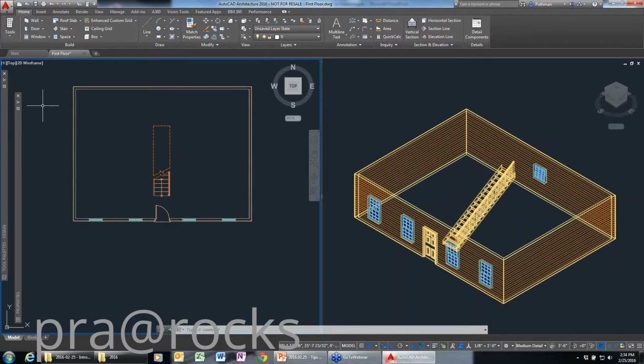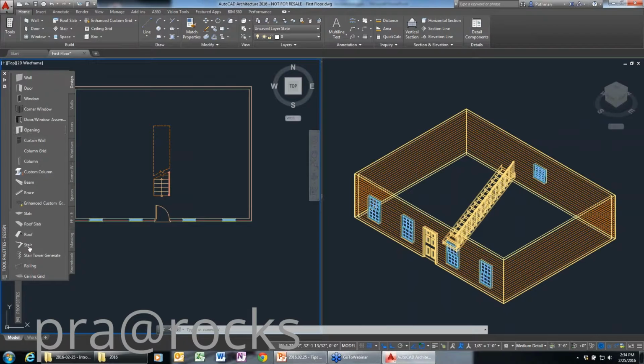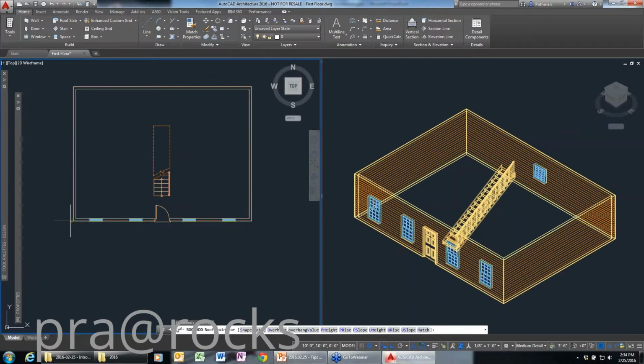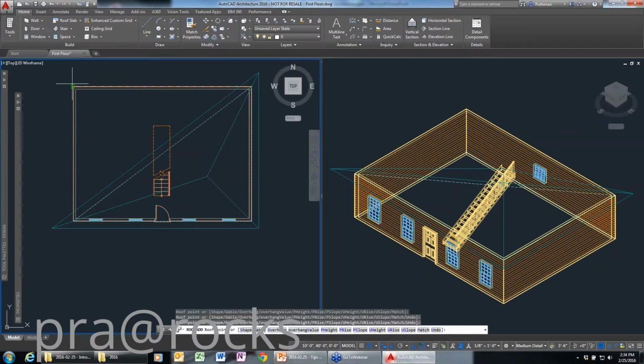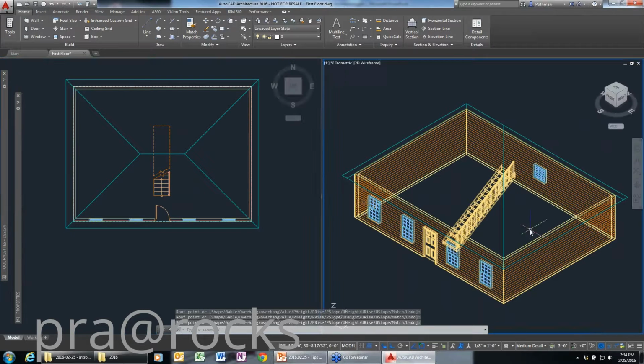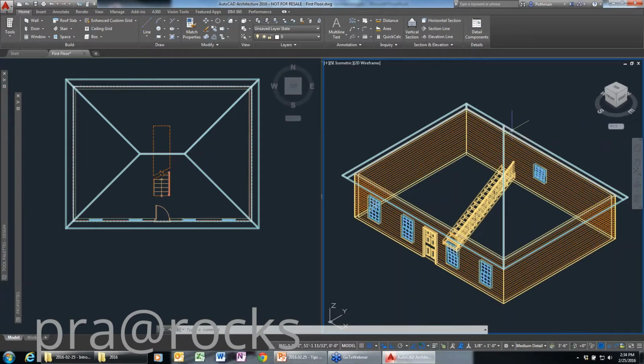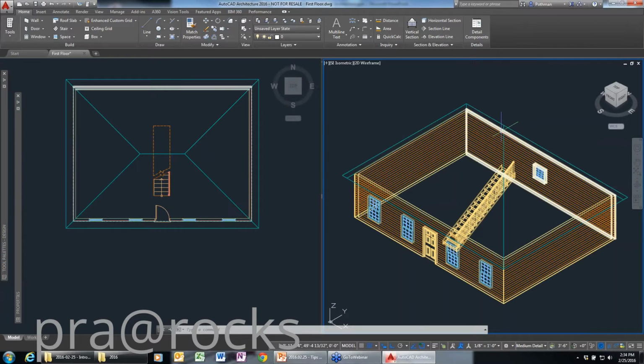So let's put a roof on this. And to add a roof, I'm just going to pick on the corners of my building. And you can see how it's adding in my roof just by picking the corners there. All right, so I've got a nice roof being placed, and I don't really like the hips.